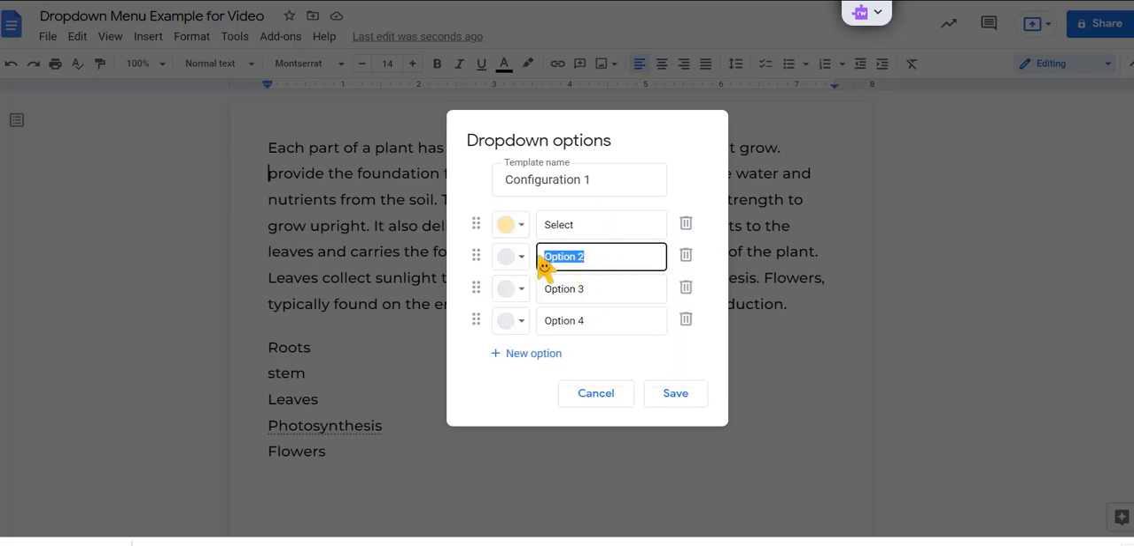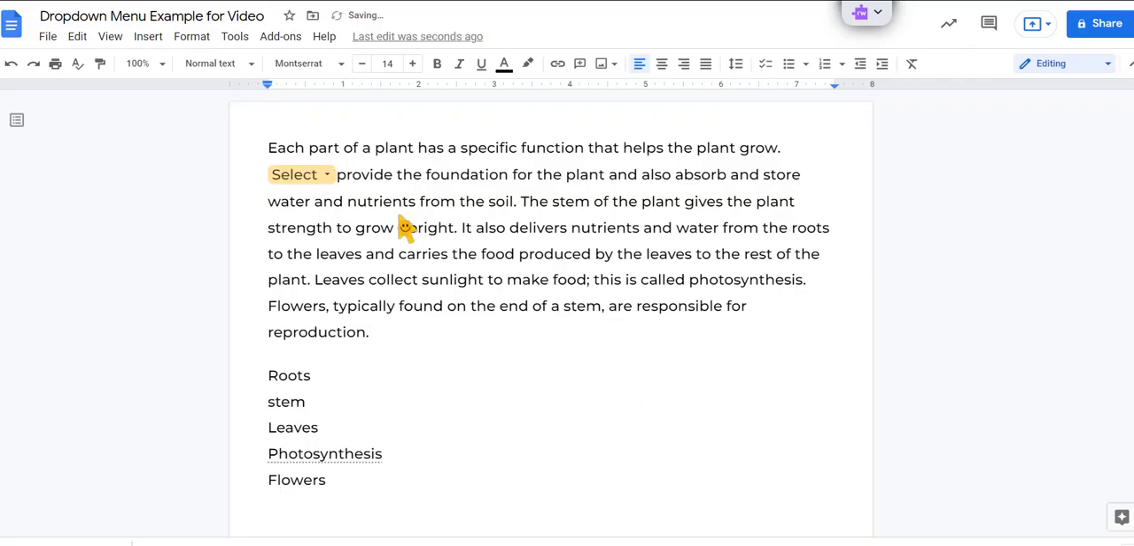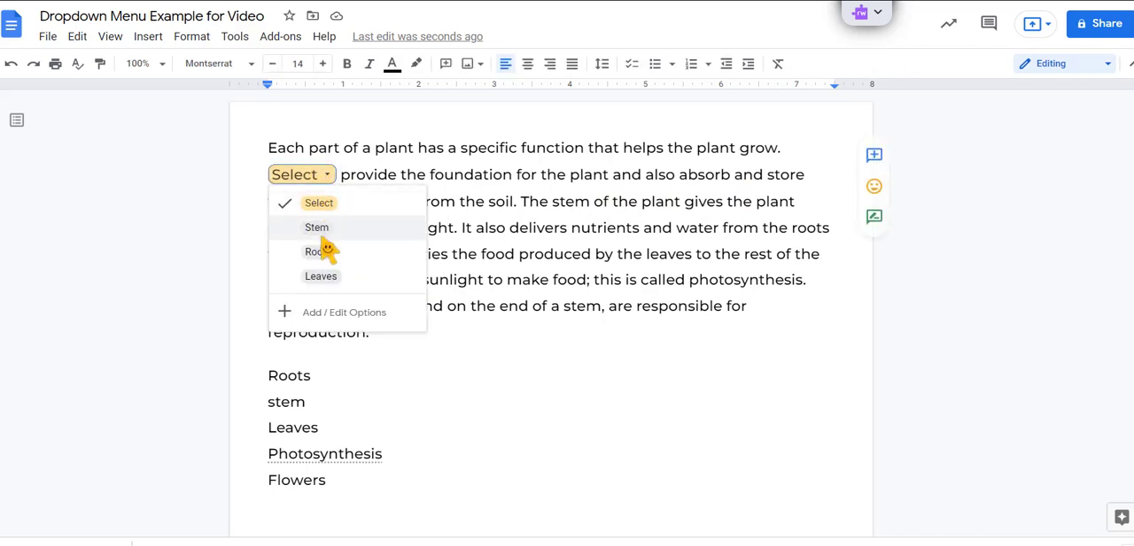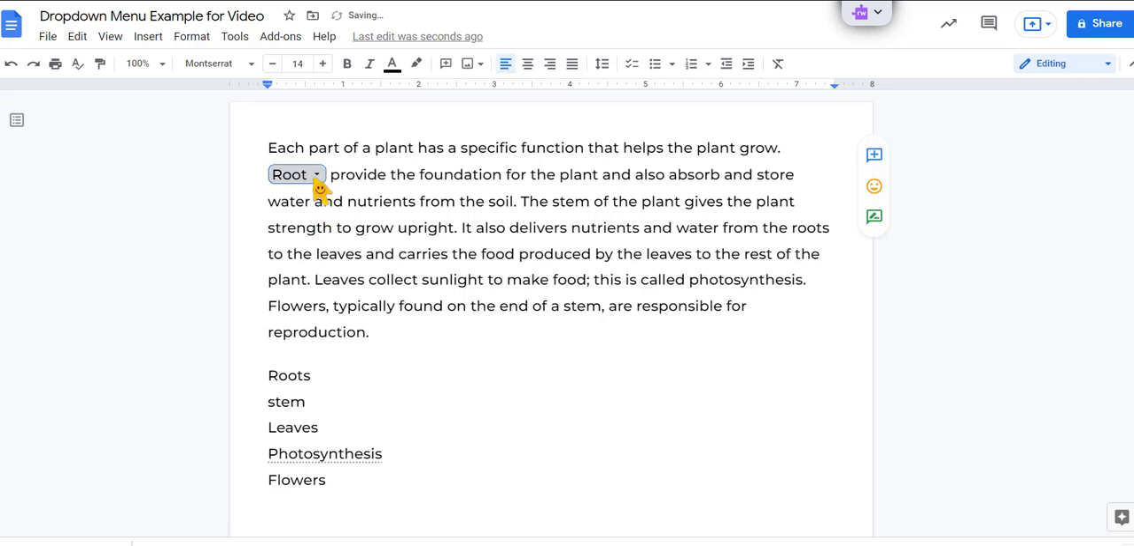Now option 2 is really my option 1. So I'm going to put stem, and then I'm going to put root, which is the answer, and then I'm going to put leaves. And then I'm going to click save. And then I'm going to put a little space there. So this is what it looks like. Each part of a plant has a specific function. And then right here, something provides the foundation for the plant and also absorbs and stores water. They click on that and then they select root, and then it goes right there.